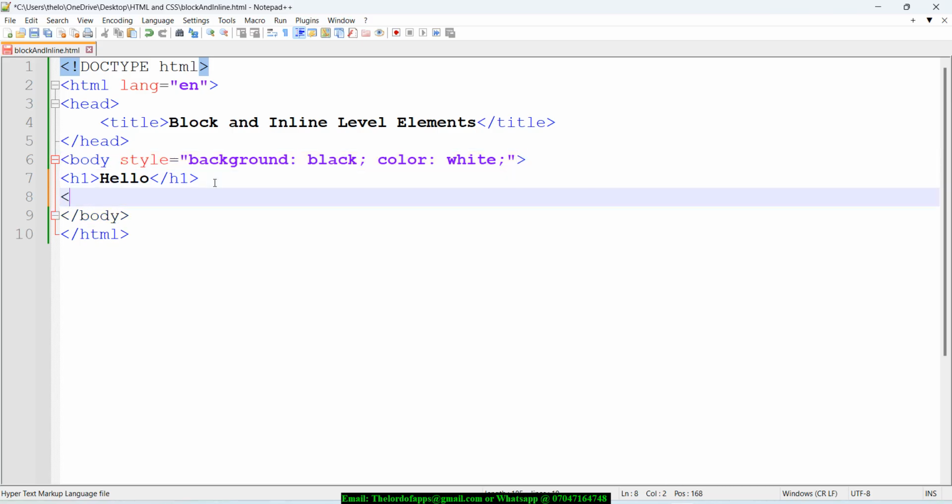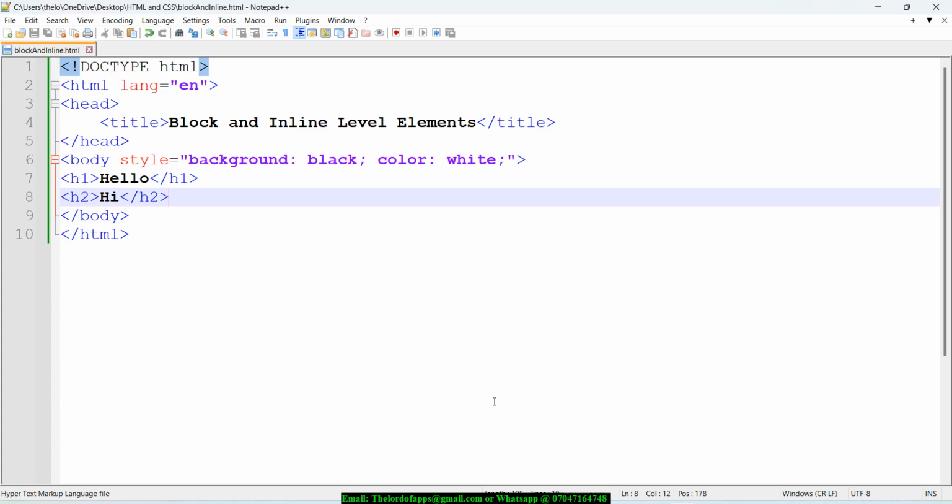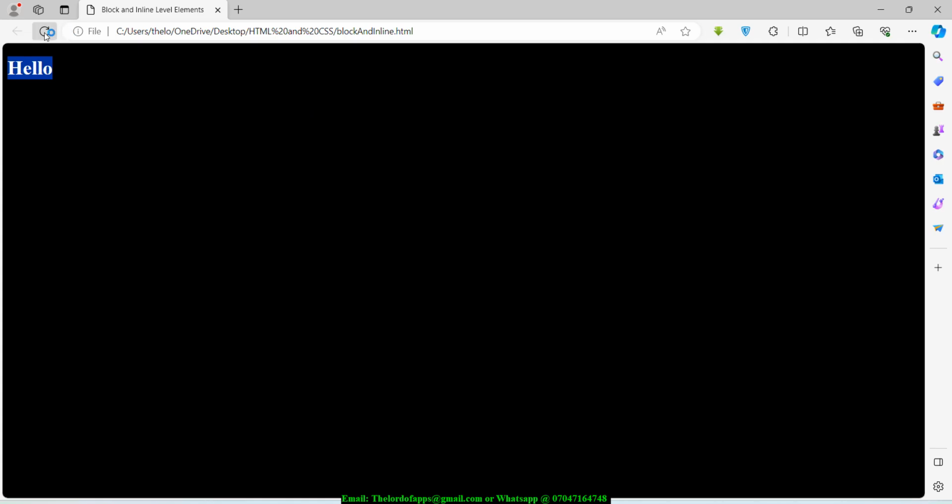Okay, so we have a text that is actually called hello right there. So let's say I do something like h2 right here and say something like hi, and then we can go ahead and close the h2 right here, save that, then go back to the development environment, refresh, you see that we have hi on the next line. Okay, so this text is actually so short that it doesn't take the full width of this particular environment. But if you take a look at it very well, you see that it took this whole width. It does not allow this particular text to.